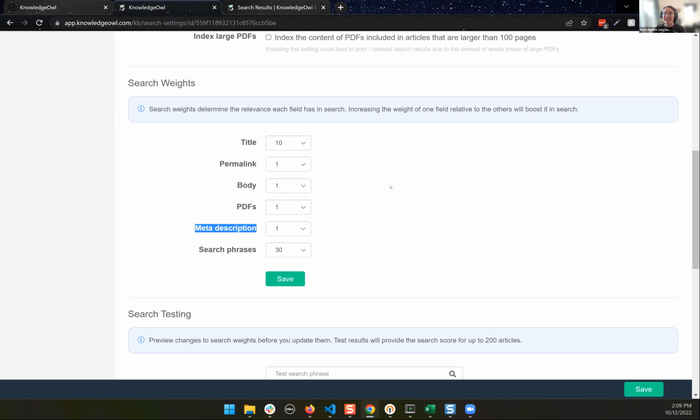Those can go a long way to help you tweak search without having to actually meddle with search weights and other complicated things. Those are the easiest places to start. Now, let's get into the stuff that's a little bit more complicated, because this is usually what people have trouble figuring out on their own. So by default, we index these 6 fields: title, permalink, body, PDFs, meta description, and search phrases.